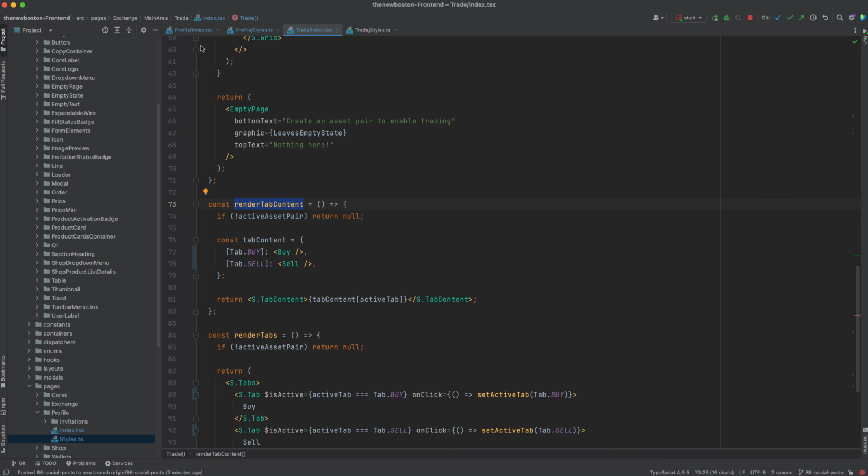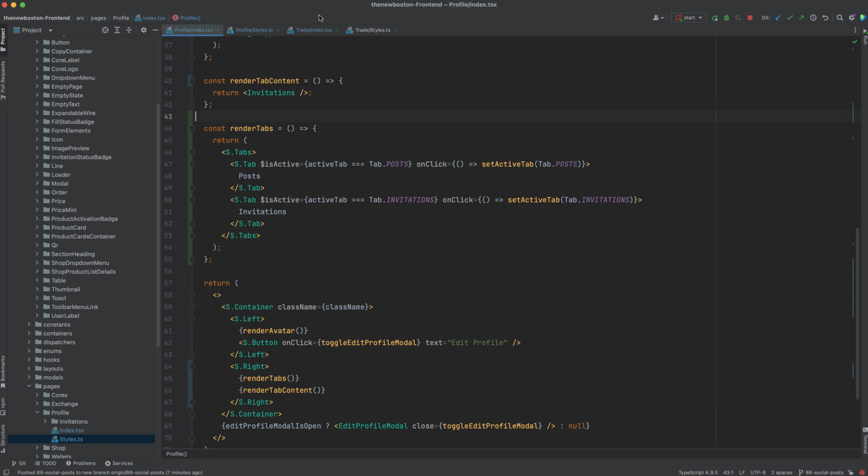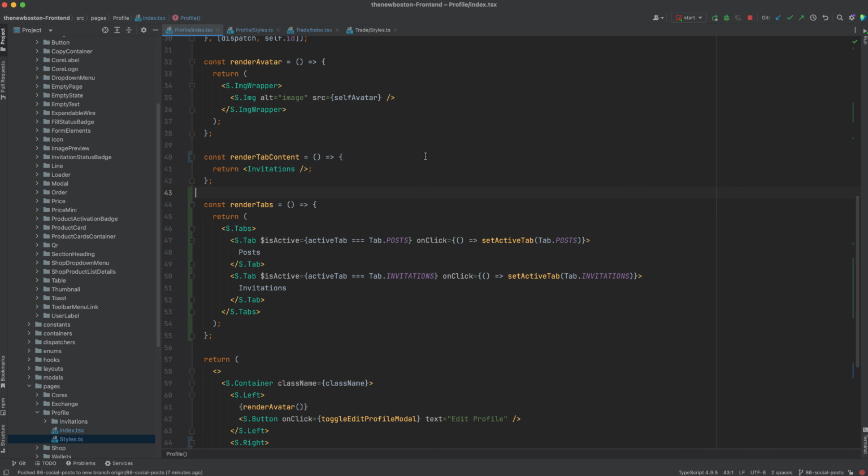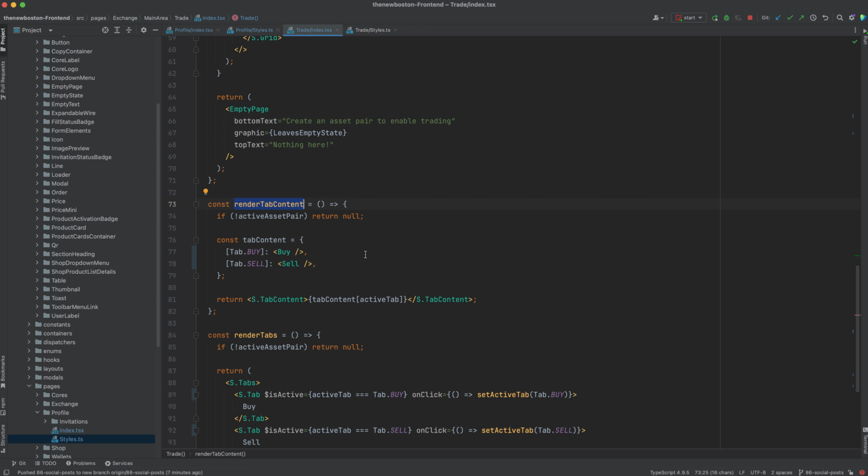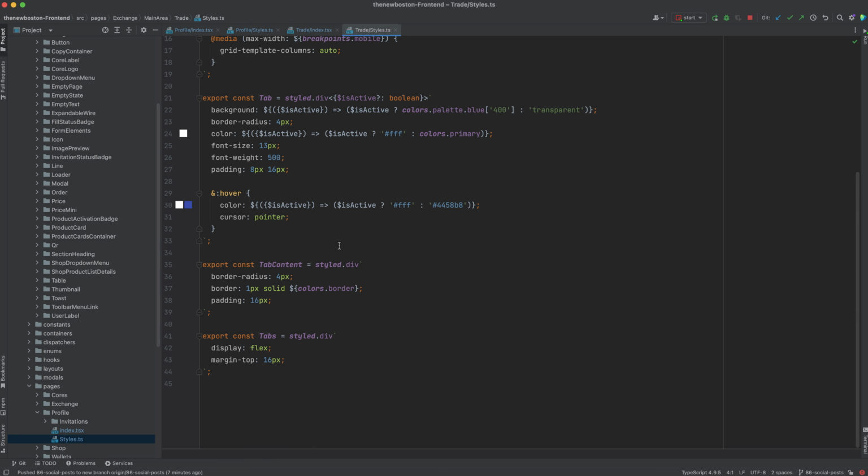Render tabs, render tab content. Okay. And on that note, show you what is tab content here. I don't know if I need any of that. Tab content. Yeah, I don't know if I need any of that.